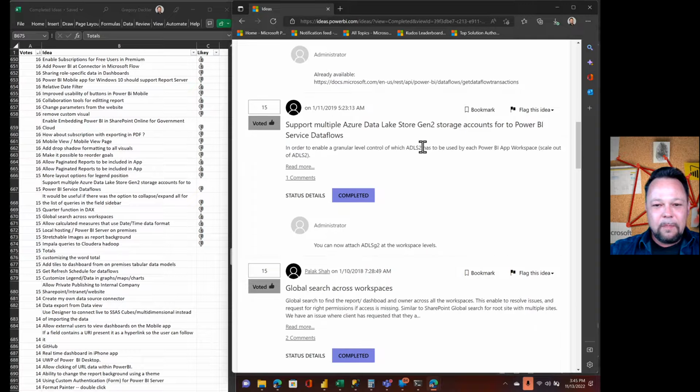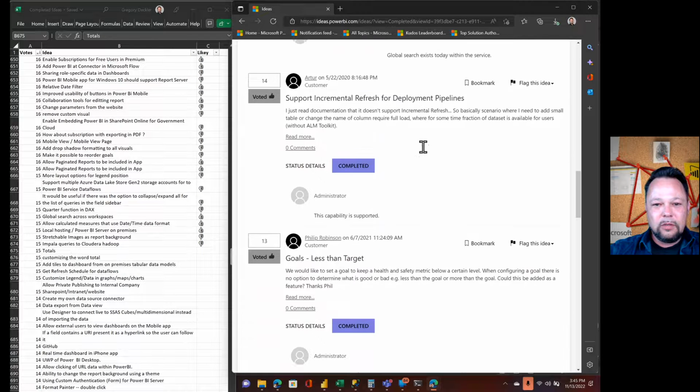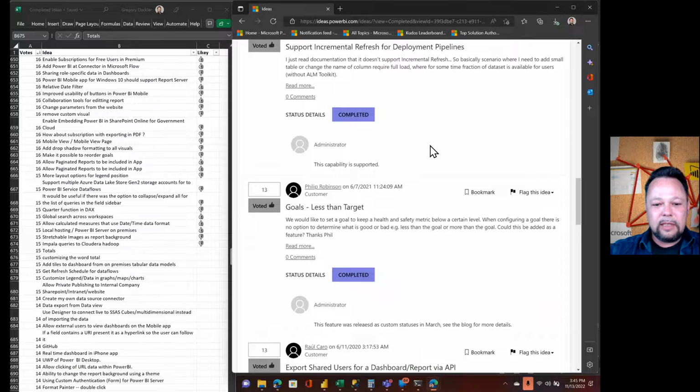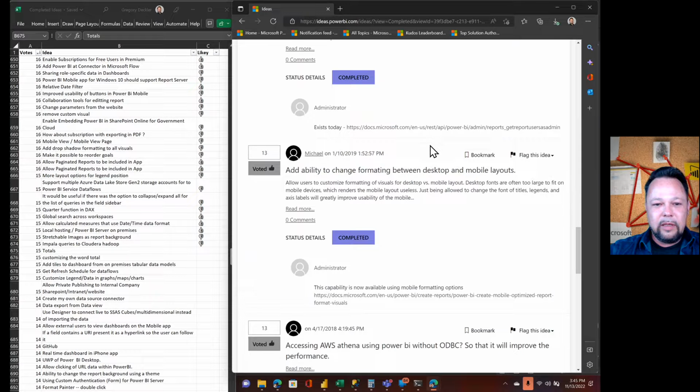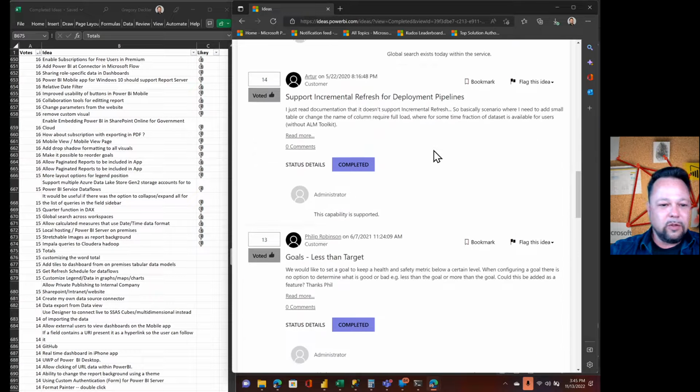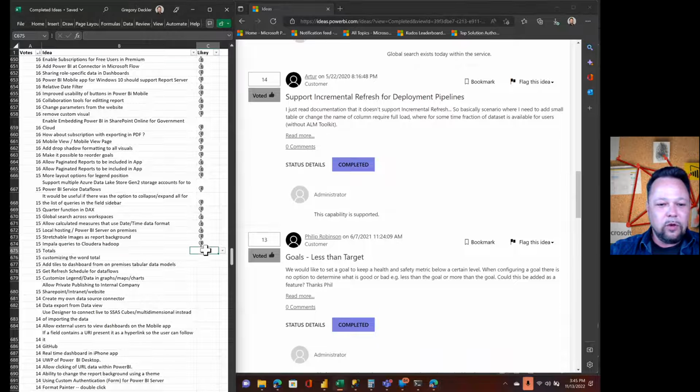Unbelievable. Global search for incremental goals. Less than target. It's not here, so we don't know it. But if it involved totals, we will vote it yes. Customizing the word total.